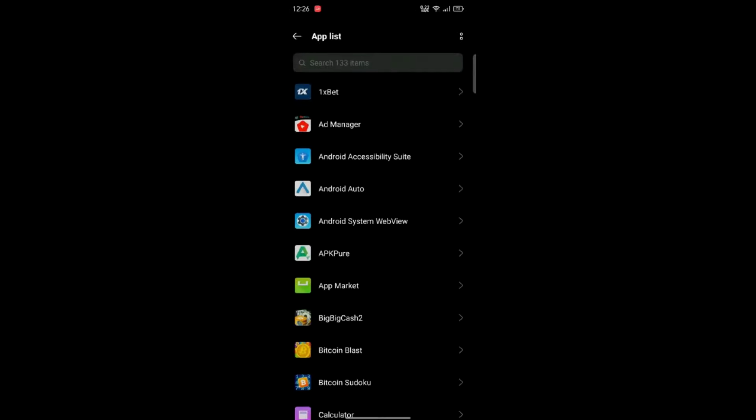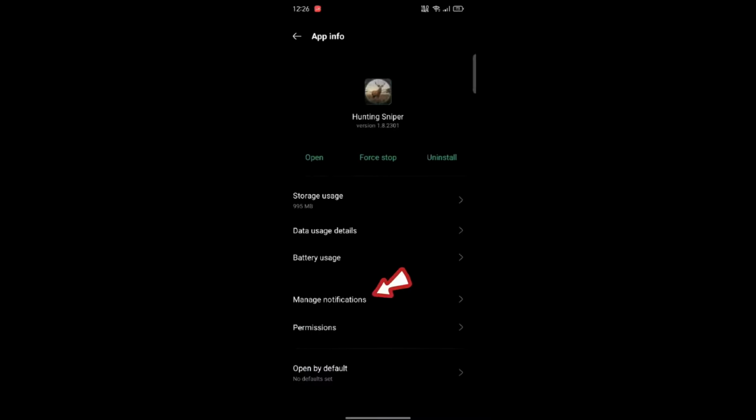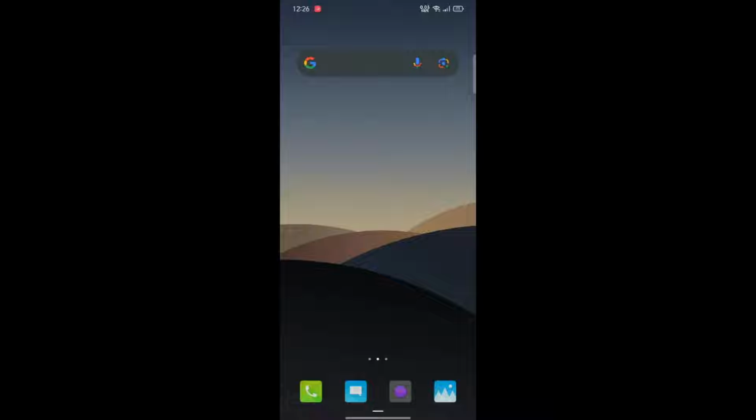From the app list, search for Hunting Sniper and tap on it. Now all you need to do is click on Manage Notifications. To turn off your notifications, slide the slider of Allow Notification to the left side to turn it off. This is how you can turn off notifications on Hunting Sniper quickly and easily just in few steps.